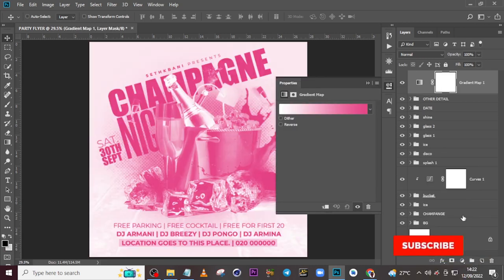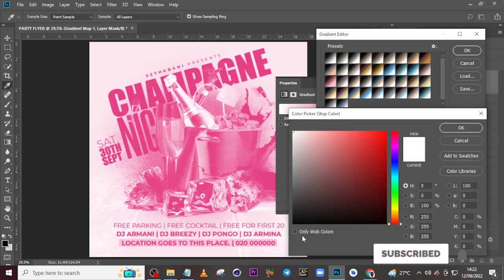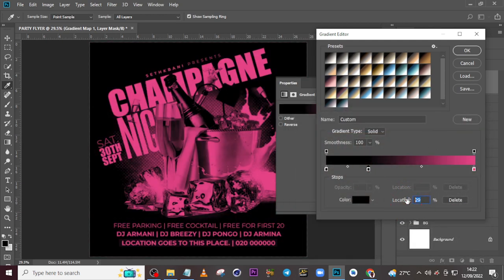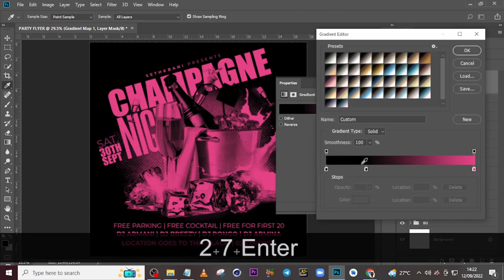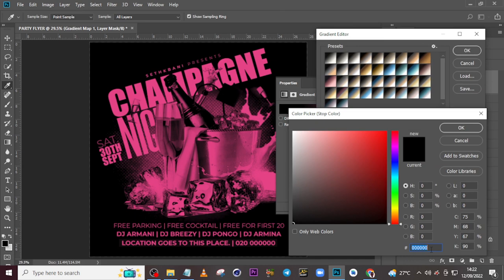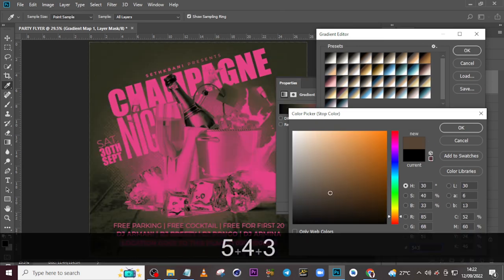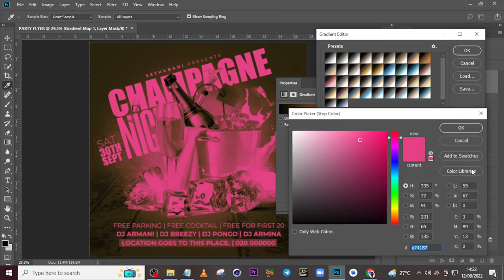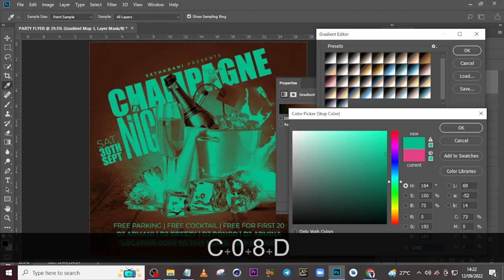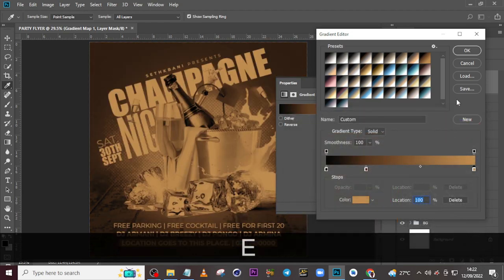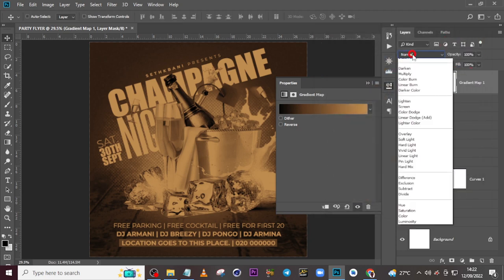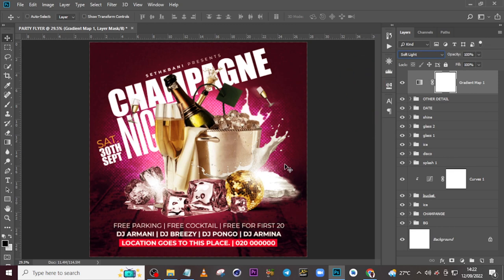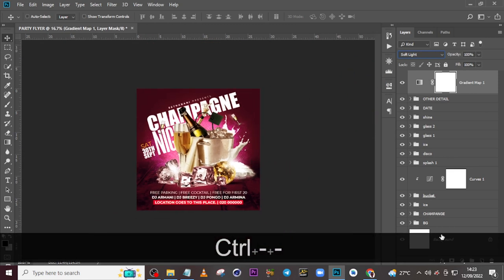So I'll go to my gradient map and then I'll click here, then I'll double click here, I'll come and choose color black for it. Awesome. Now I'll click somewhere here, set the location here to 27. Double click it, and then now let's give it this color 543318, and then okay, let's double click here, let's set here to C08D4E, and then let's click on okay here, let's click on okay here, and then let's set it to soft light.